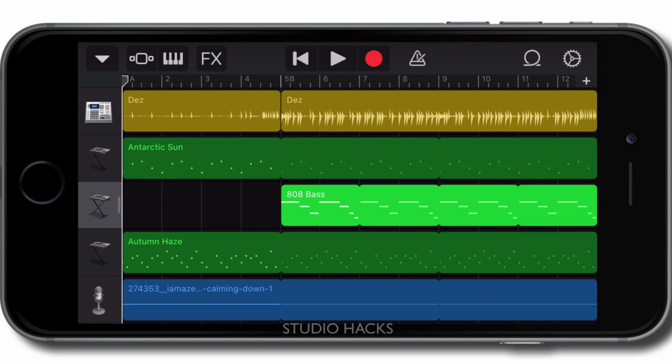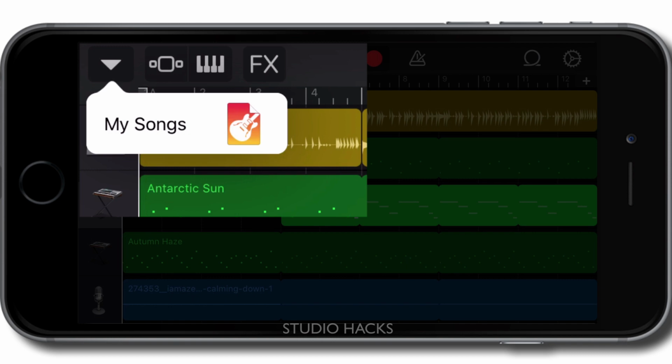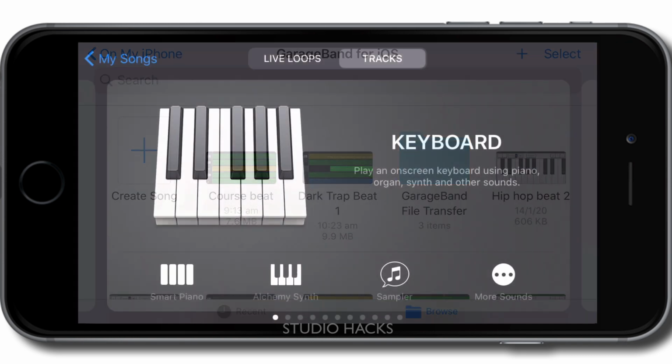I've just opened up GarageBand on my iPhone, and if you don't have GarageBand, it is a free app. Just go to the App Store, type in GarageBand and download it. I've also downloaded all the extra available sound packs for this, so I suggest you do the same. Let's start a new track from scratch. I'm going to go to My Songs on the top left-hand arrow, and I'm going to go to Create Song.